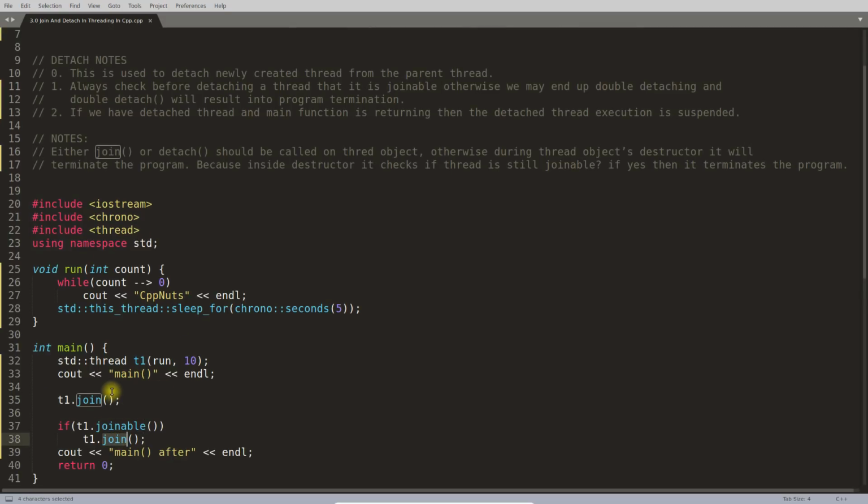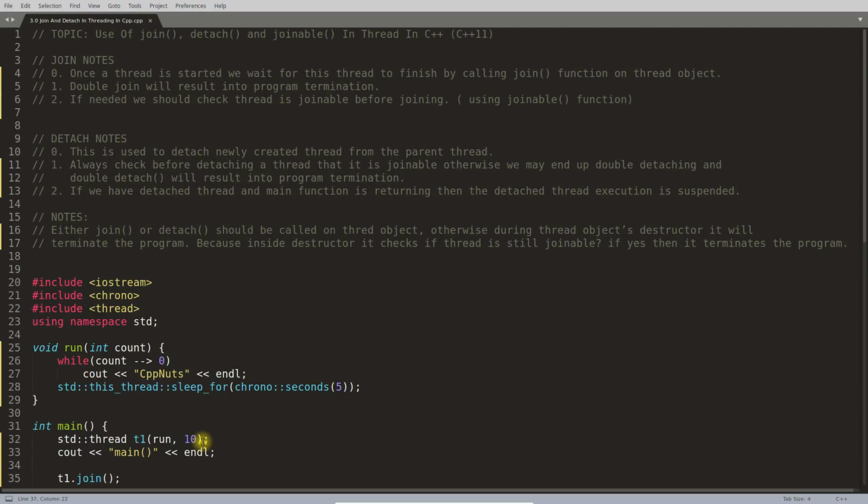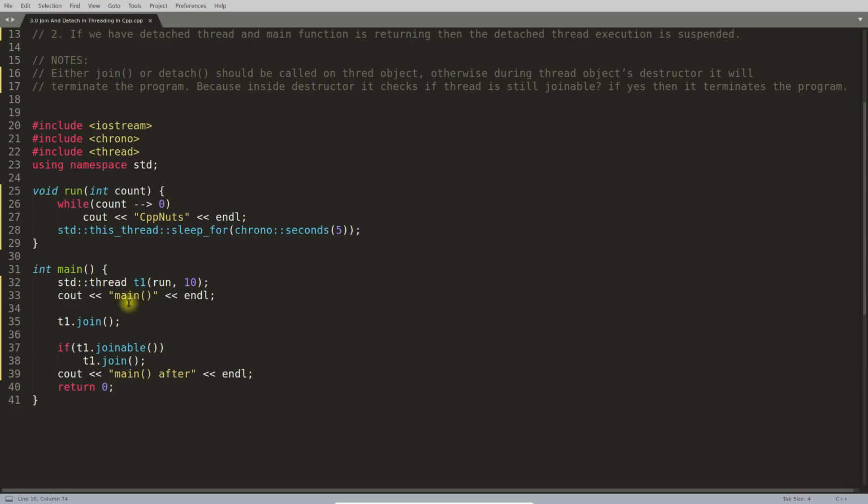And if you are writing a very small program where you are sure that it is not joined before, or you are not writing any complex program where you may end up joining again and again, then in that case you can omit this. Okay, so let's move to detach, which says that this is used to detach a newly created thread from the parent thread. What is the parent thread here?